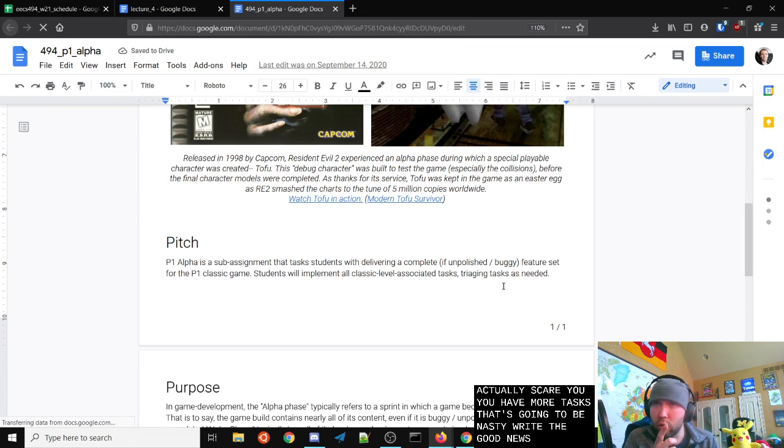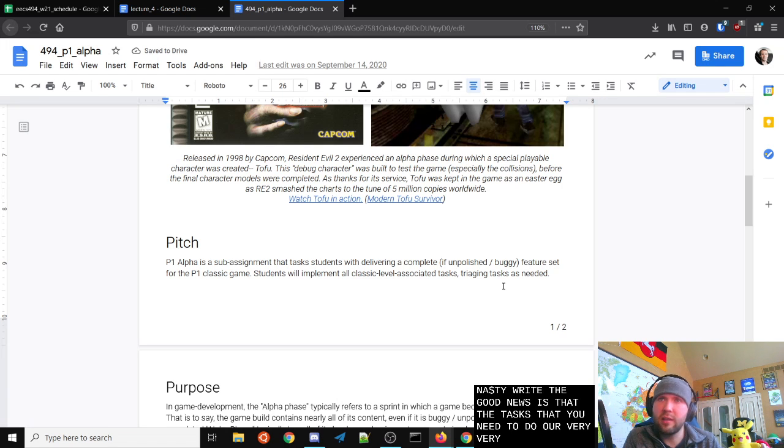The good news is that the tasks that you need to do are very, very similar to the tasks that you've already done. So in P1 milestone, you've already implemented an enemy. Now you need to do 4 or 5 more. You've already implemented a weapon. Now do 2 or 3 more. And remember, for P1 alpha, it doesn't need to be perfection either. It can be buggy. It can be incomplete as long as it's in the game. You'll get those points. And then for P1 gold, you'll have to fix it all up.